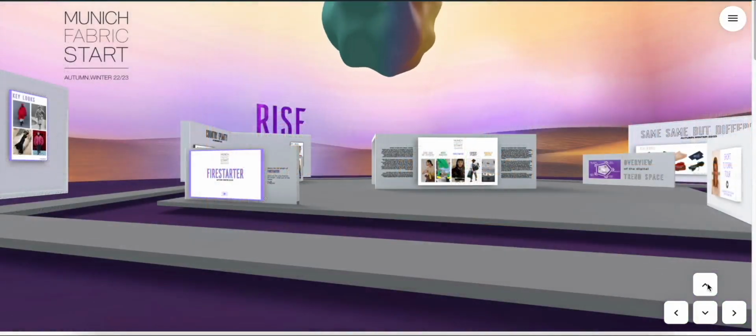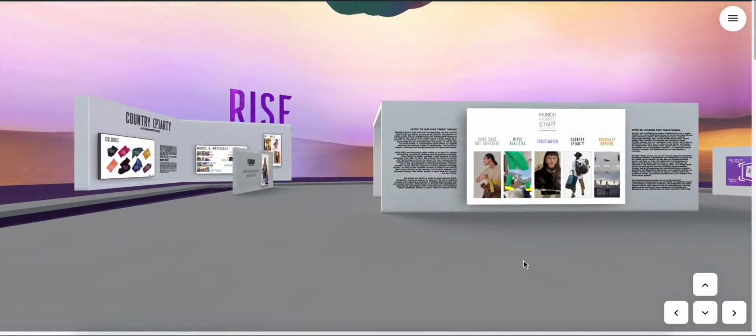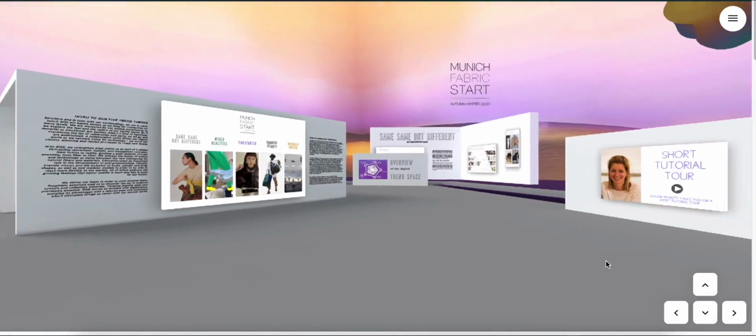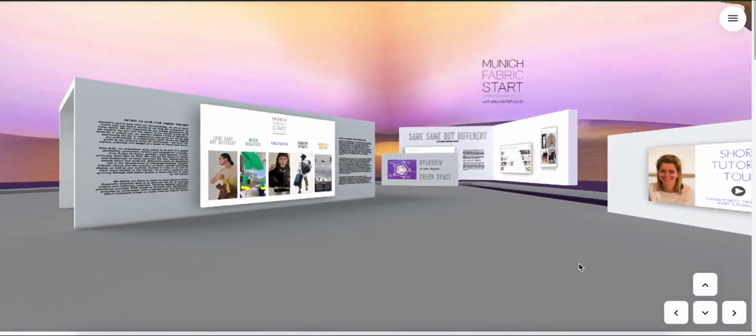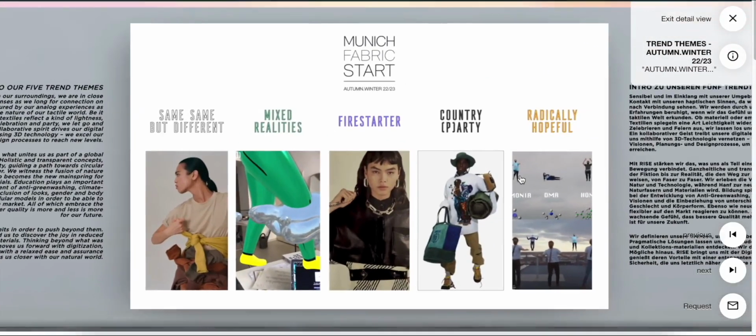Now, let me give you a short overview of what to expect from our new trend space for Autumn-Winter 22-23, featuring 5 trend themes under the seasonal slogan Rise. Same but different stages multi-layered coziness, transparency and function. Mixed Realities features the digital design of our future in the real world.